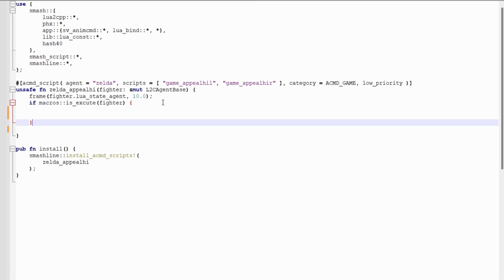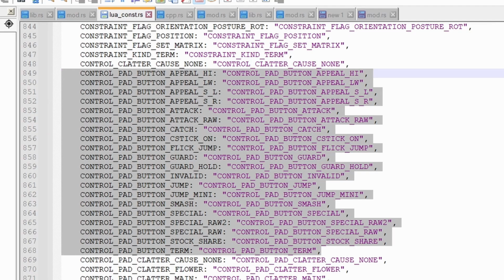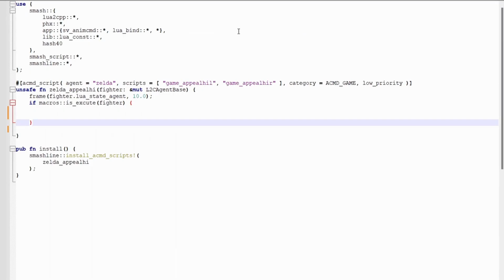The function we'll be using to check for buttons is naturally control module check button on. It only takes two parameters, a BOMA and the button that you're checking. A list of all of the buttons that you can check can be found in your Lua const file from lines 849 to 868.